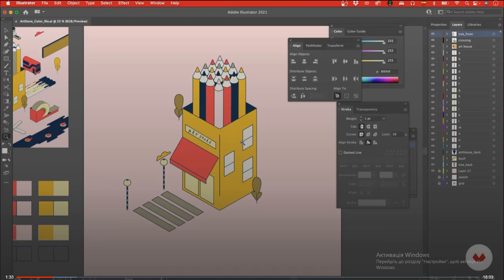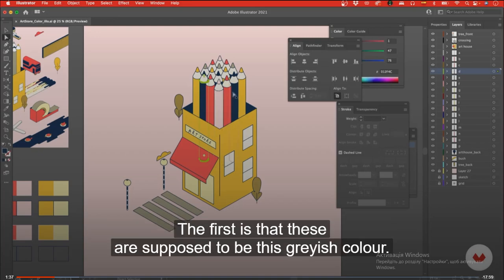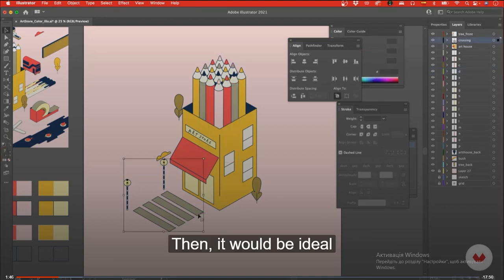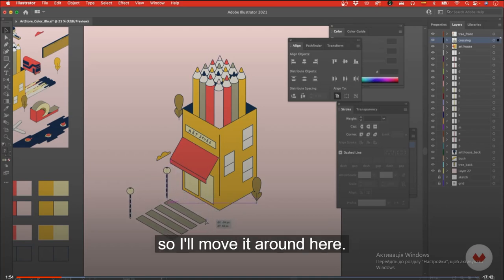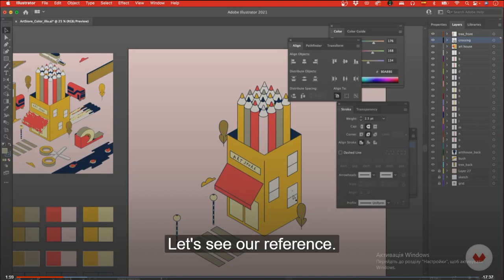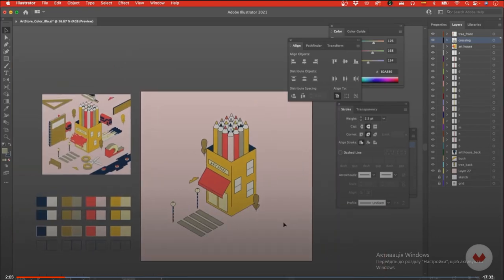For now, I just realized a couple hiccups in our illustration. The first, that these are supposed to be of this grayish color. And we know how to do that already. And then that it would be ideal if this crossing path matched our little illustration. So I'll move it around here. Let's see our reference. So here we go.